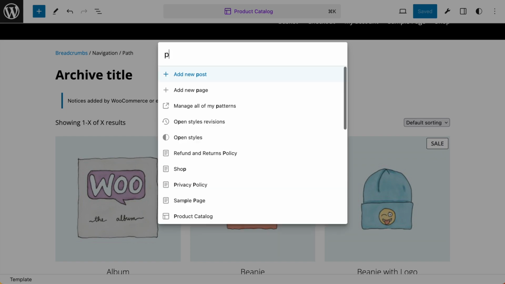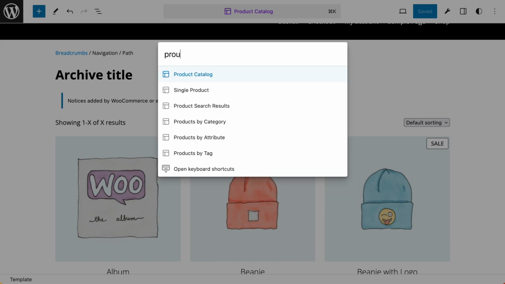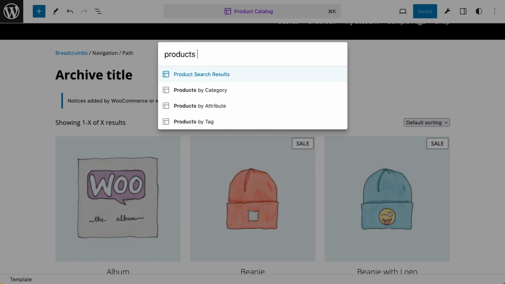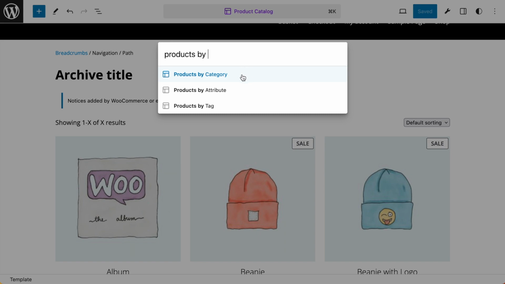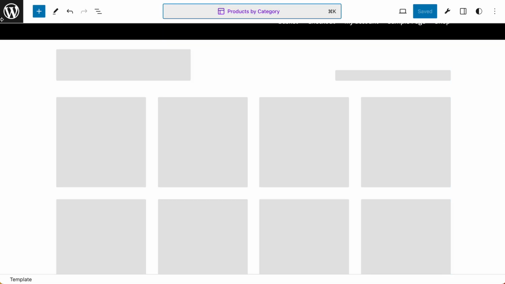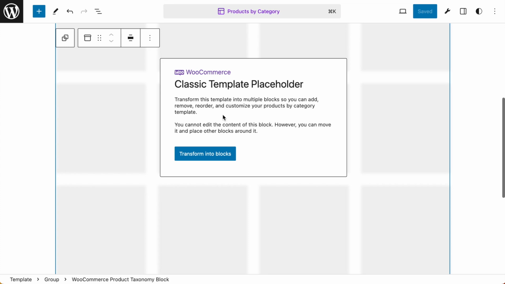Now what we can do here is start typing what we want to look for: products by category. We can see that the icon is a template icon, and I'm interested in the products by category, so I'm going to click that, and that will instantly take us to our template. That's the same as navigating through the sidebar, except we've done it through the command palette. We can see as well that we've got a placeholder, and this is the classic template placeholder.